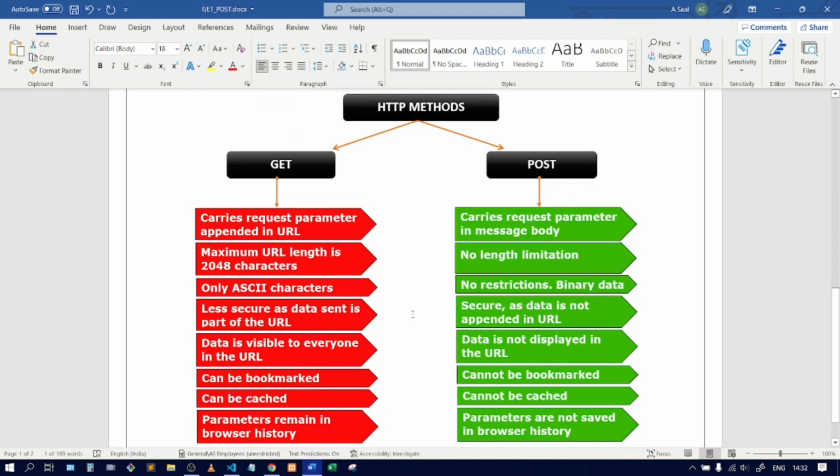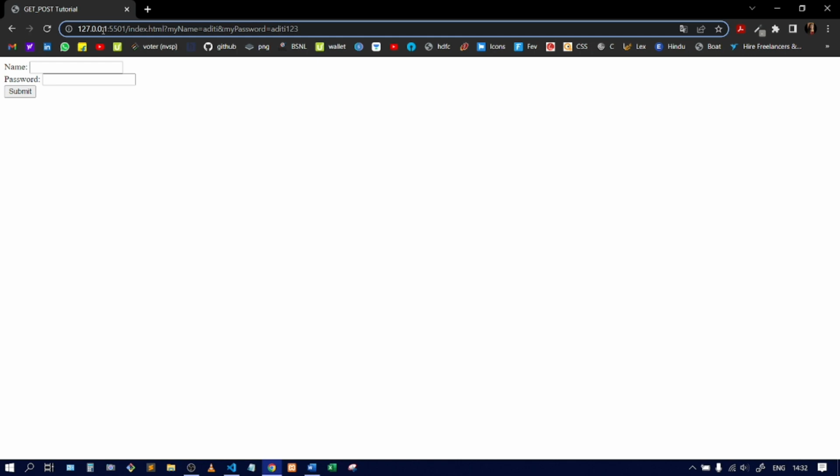Now, come to this. I have just made a short list of differences between the get and post methods so that you can understand better. I'll just read it out once and explain it to you. So first is, get carries request parameters appended in the URL. When we specify get method, we just now saw that the data is appended in the URL. So this is the URL, it is finished over here. After that, you can see there is a question mark and the data is appended. Appended means added in the URL.